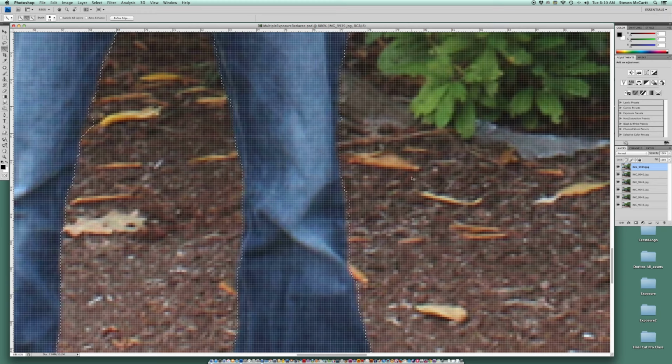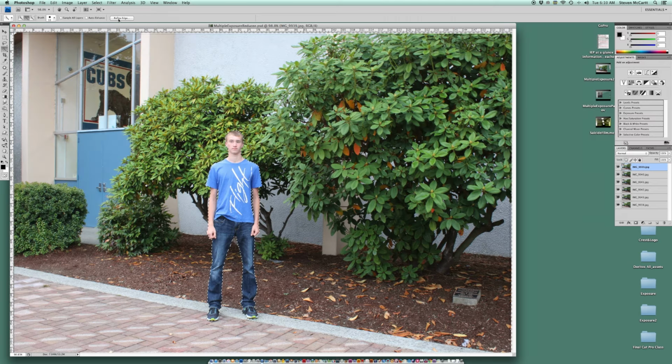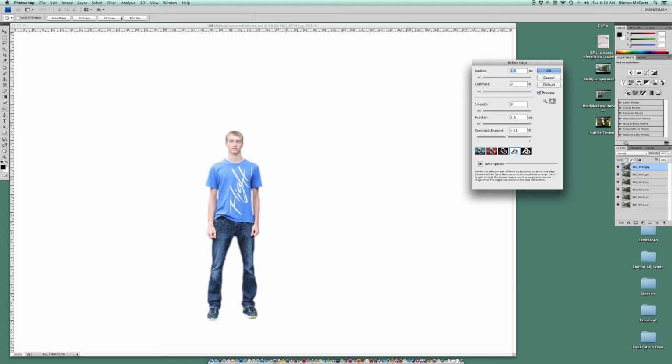Okay, so now I'm going to zoom out by going Command 0. Again, go to Refine Edge. This time it looks a little better. I'm going to take this and put it at 0, my contrast expand. I'm going to smooth this a little bit and feather this a little bit less. And then I say OK.